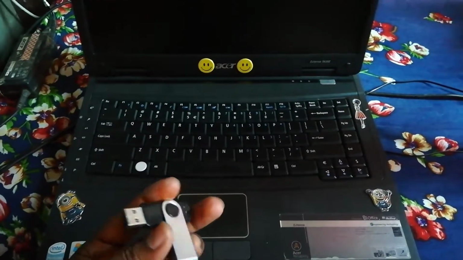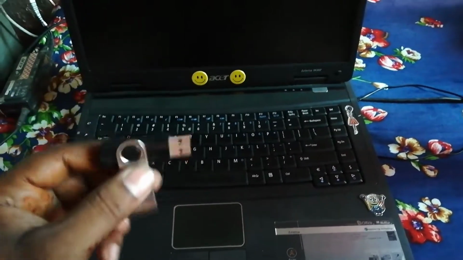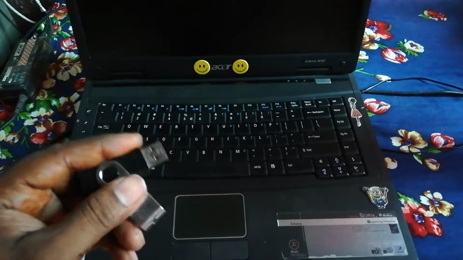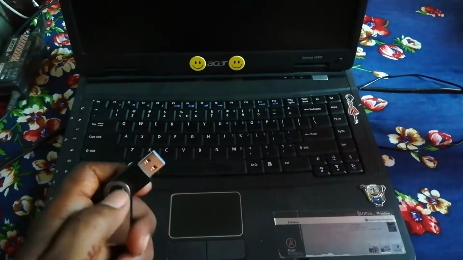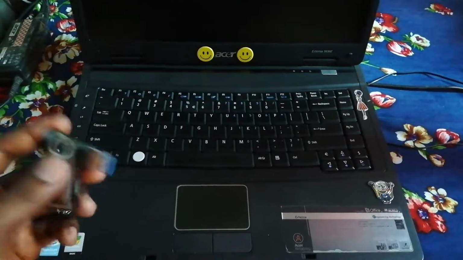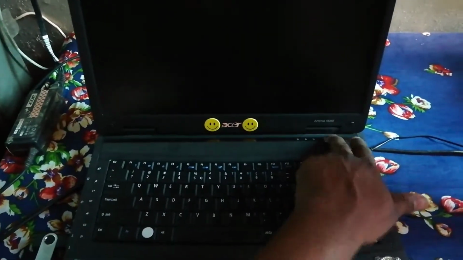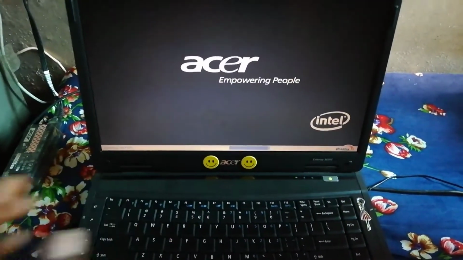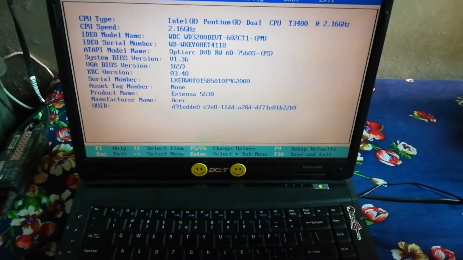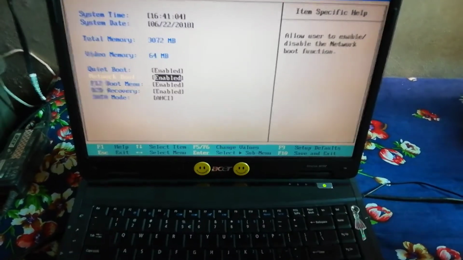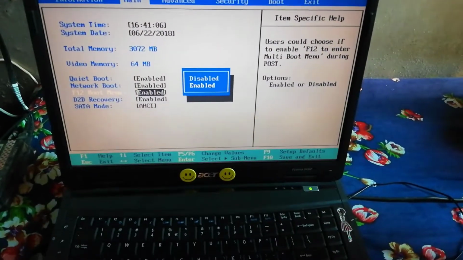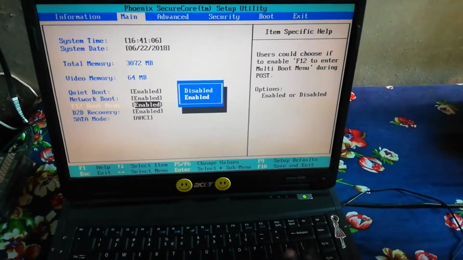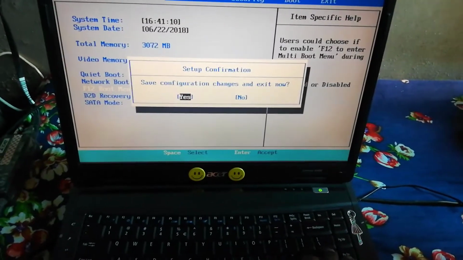To reinstall Windows, we need one pen drive with bootable Windows 10. I already made this pen drive bootable. Plug in the pen drive and power on. Then we press F2 for BIOS setup. Then we go to Main, then F12 boot menu, enable it, then F10, yes, enter.